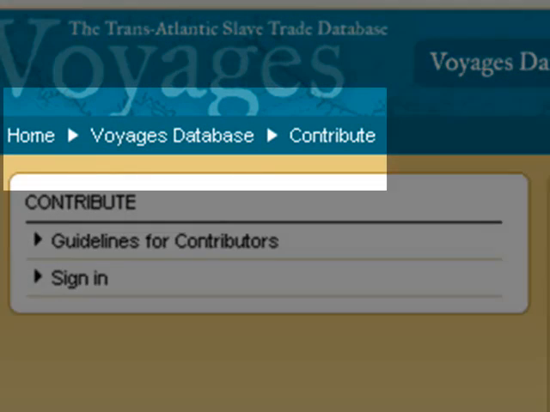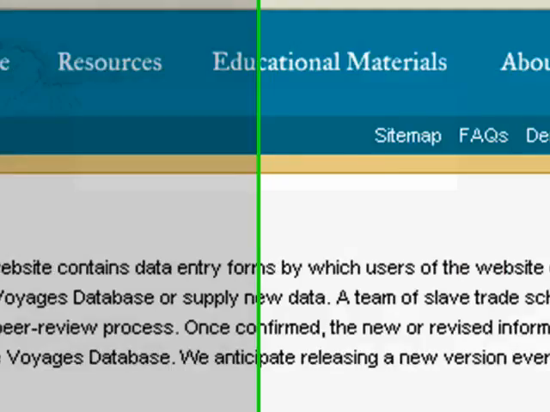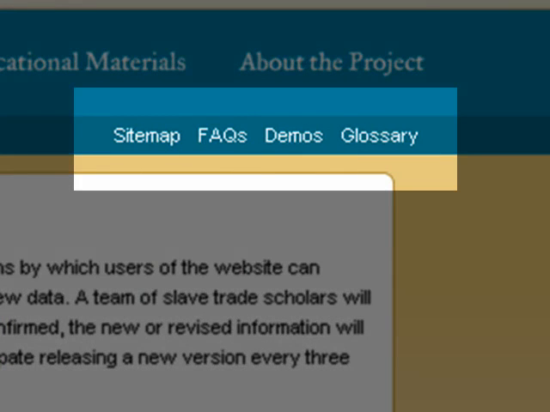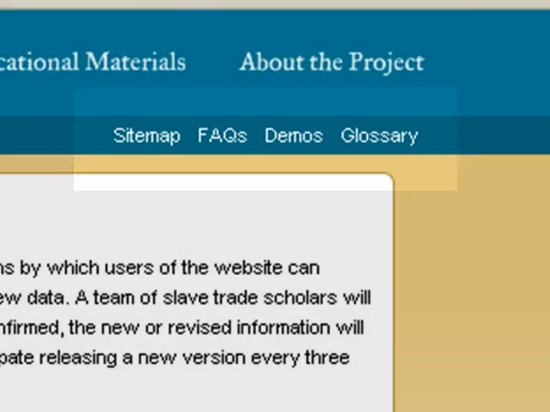Located just below the top menu bar, the orientation bar shows the path to the page a user is viewing. It allows for quick return to a previous point on the path by clicking on its section name here. On the right side, the bar provides access to 4 types of help offered to users: a sitemap, FAQs, video demos of using the database, as well as a glossary of important terms related to the transatlantic slave trade.